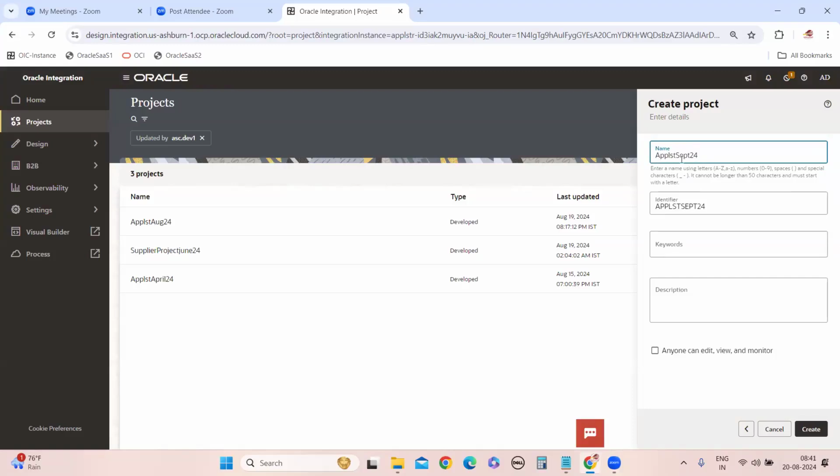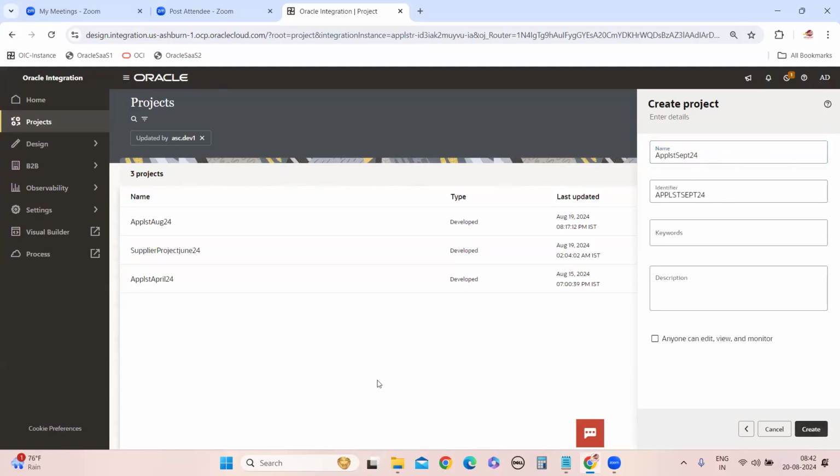I'm using the project name Apple ST September 24. You can use your own name or whatever you want, but don't use my name in your project. Whenever I give you the instance access, you will not have a settings option, because development users will not have it. I am using the admin user, that is the reason I have a settings option. You have only the other options, all available for development. Now I select the project and click on create.